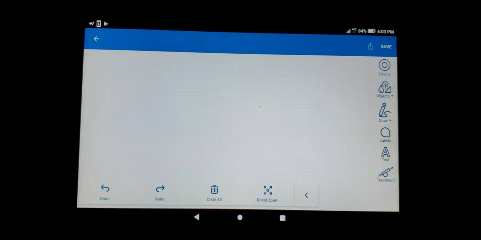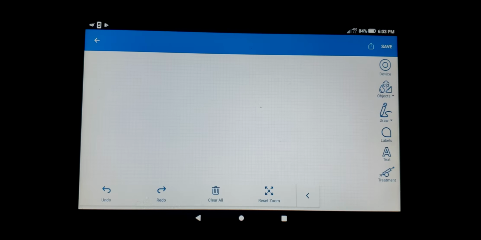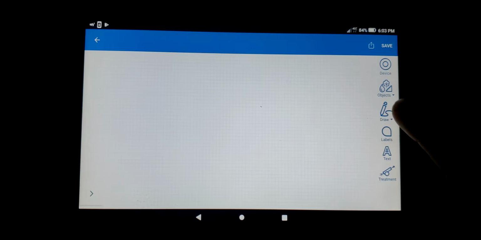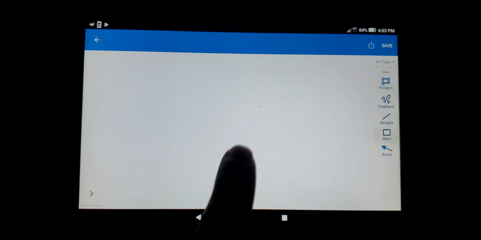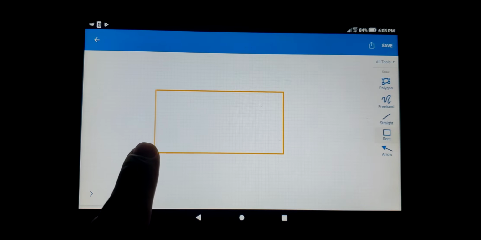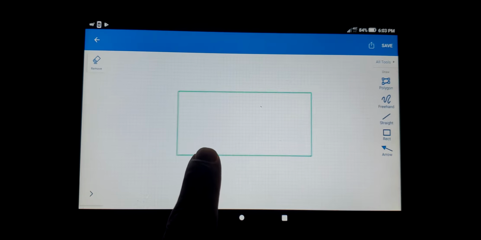All right, part two. So, draw rectangle. Let me go through and do this.